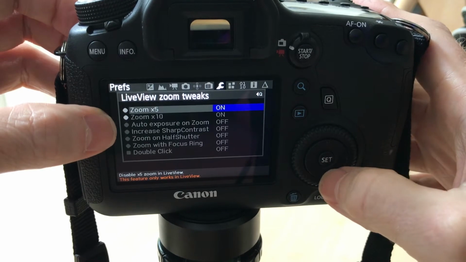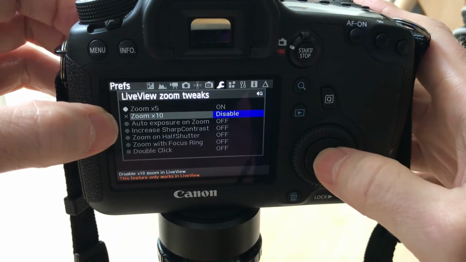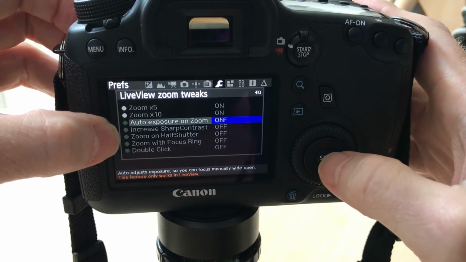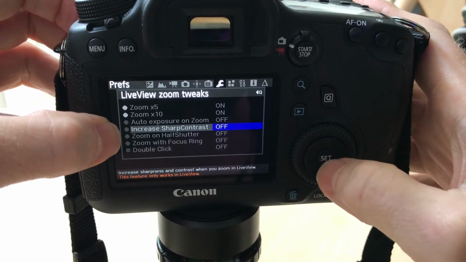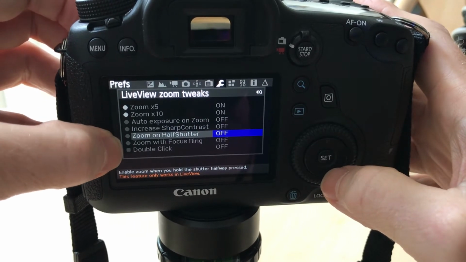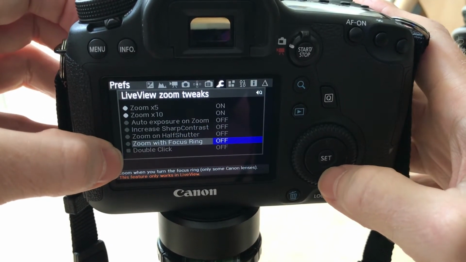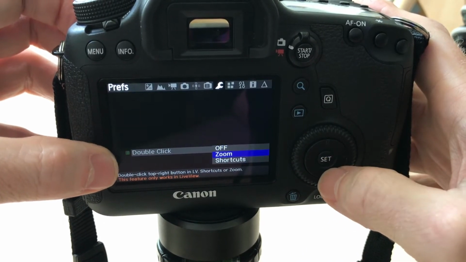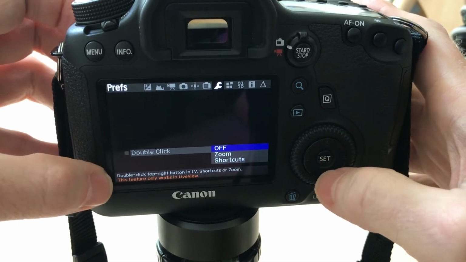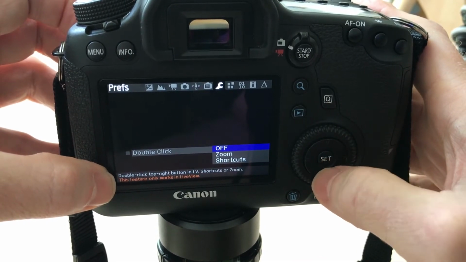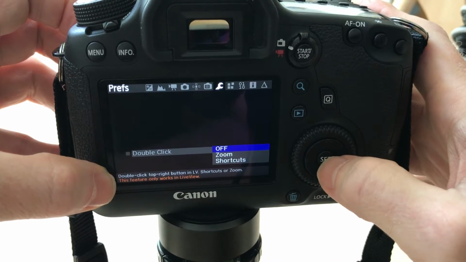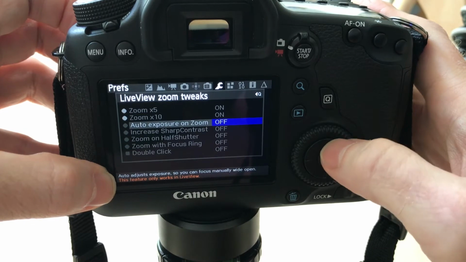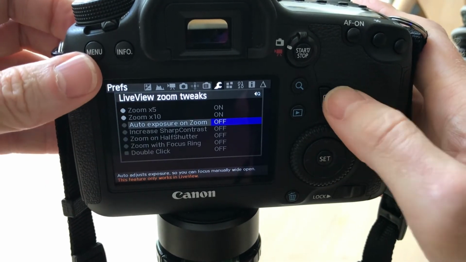do a zoom times 5, you can do a zoom times 10, you can disable it or turn it on. You do auto exposure on zoom, on or off, increase the contrast, zoom on half shutter, zoom with the focus ring, and then you have a double click down here that you can do zoom or the shortcuts, and that's basically double click top right button when you're in live view mode. I was playing around with that earlier and I could not get that function to come up on me, so we're going to delve into that a little later.